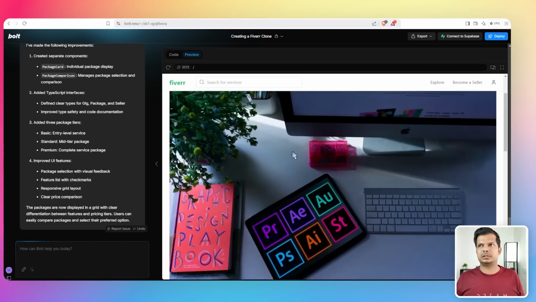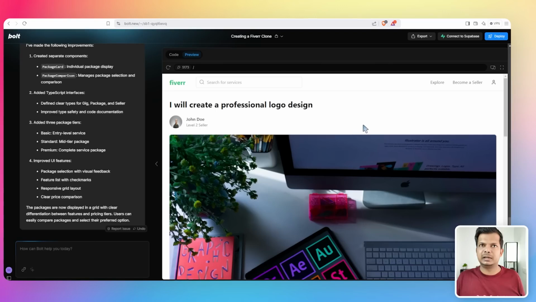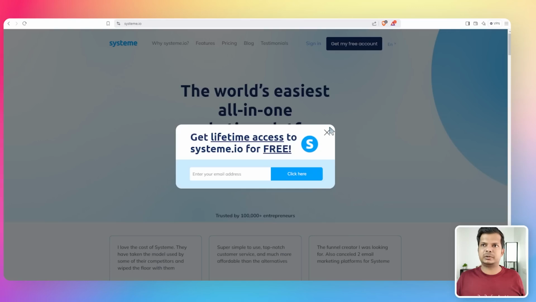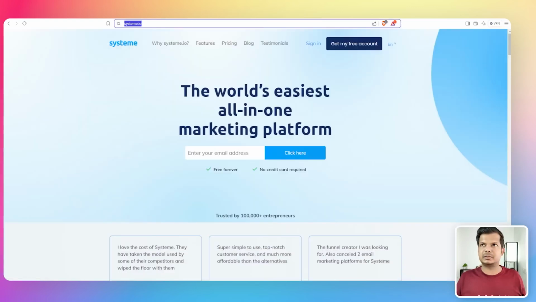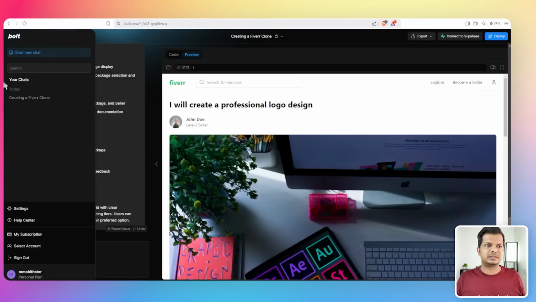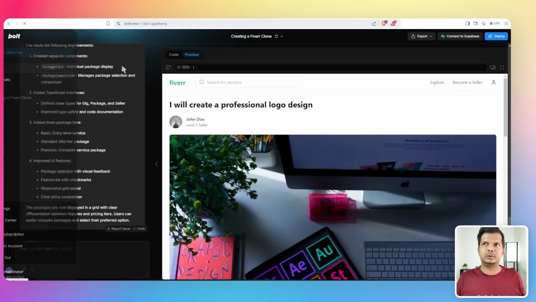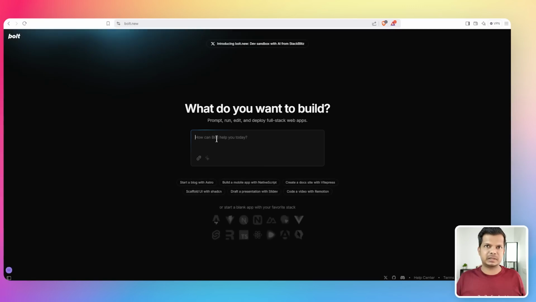But what we can learn from this is that these technologies can be used in some way or the other. We can use it as a starting point for our websites, but we cannot just replicate a website as it is, at least not by just giving it a URL. That's not possible. So yeah, we'll probably even try and give a less famous site.